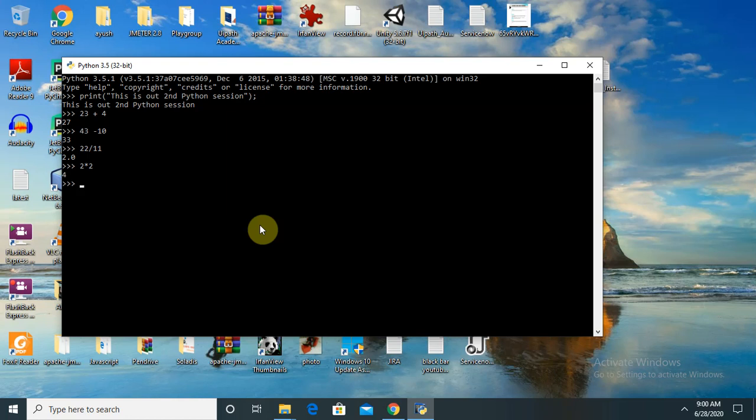If you want to perform the modulus operation, which shows you the remainder in your answer, that is also possible. 23 modulus 2, and you are able to see the remainder 1. So that is all you can perform in mathematical operations.